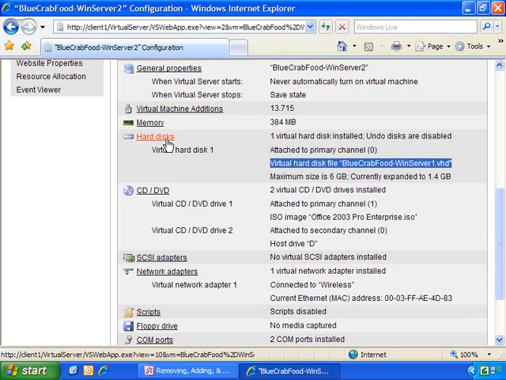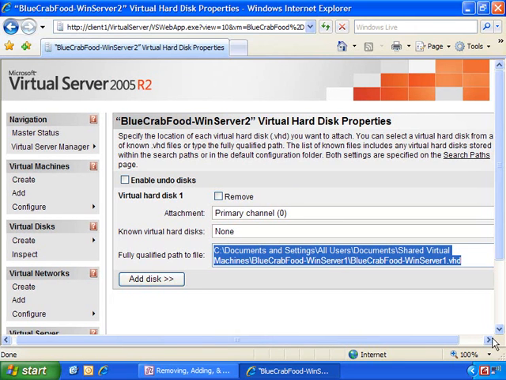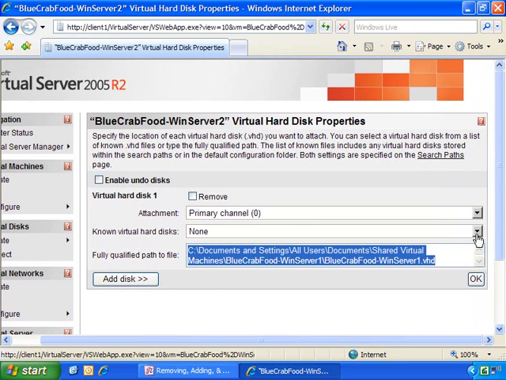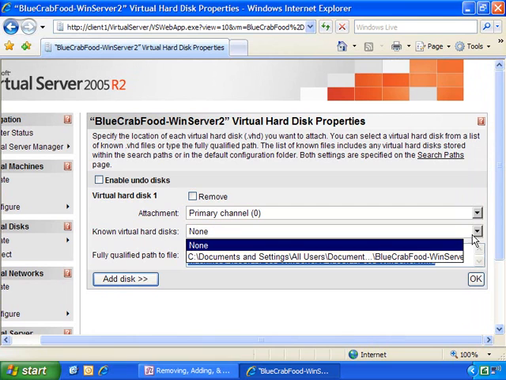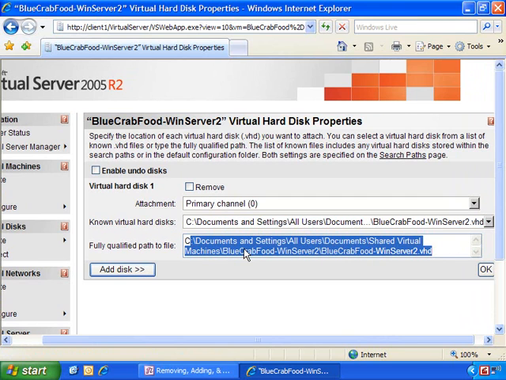So what I need to do is go in here to hard disks, and I need to change this path right here. First, let's see if there's any known virtual hard disk. Let's check out this one. Sure enough, there's our known virtual hard drive. It knew about it because it's within that path. So that saves me from having to edit this down here or copy and paste something in. So I'm just going to say OK there.